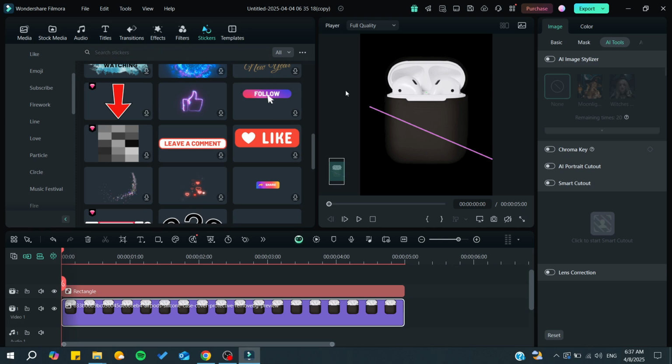In this tutorial, I'm going to show you how to find the Filmora host file. So make sure to watch the video to the end and follow the simple steps.